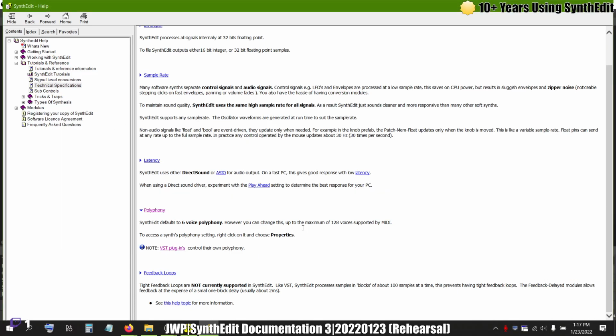Like VST, SynthEdit processes samples in blocks of about 100 samples at a time. This prevents having tight feedback loops. Feedback delay modules allow feedback at the expense of a small one-block delay, usually about 2 milliseconds. See the help topic for more information. Also see the health topic.